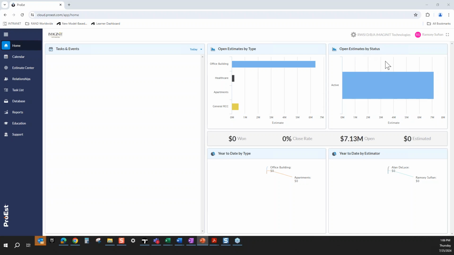From there, I can look at my open estimates by status. So currently, all my estimates are active. What this means is that I don't have any closed estimates. I don't have any estimates won or lost. Usually, when it goes into one of those statuses, it'll show as closed, and then you can just gauge that. And then from there, you will see year-to-date by type and year-to-date by estimator. So how well are your types of estimates doing, and how well are your estimators doing in terms of revenue? So that's what the dashboard gives you, a really good high-level overview of your estimate center before even starting your day.